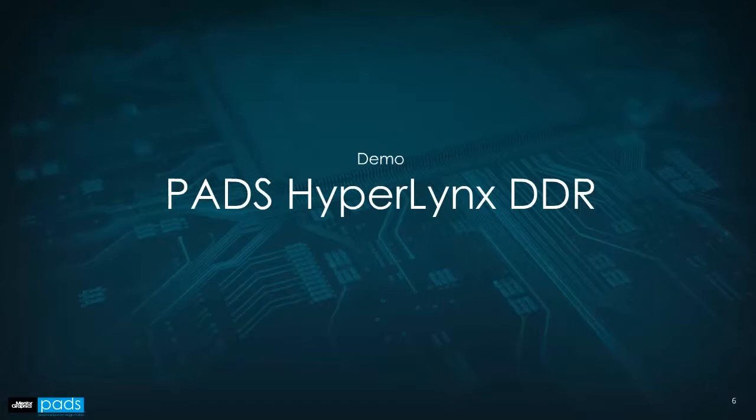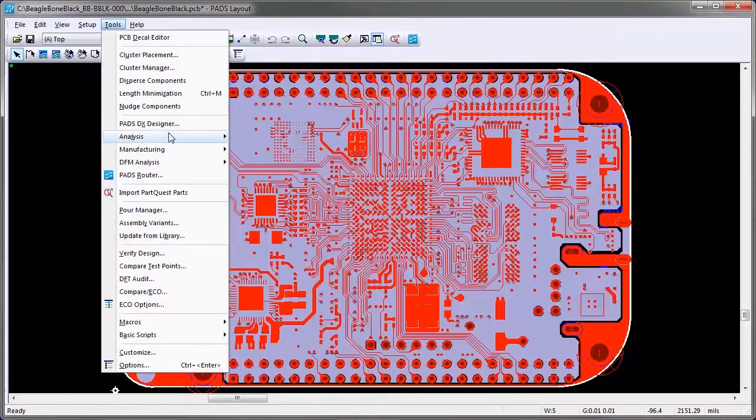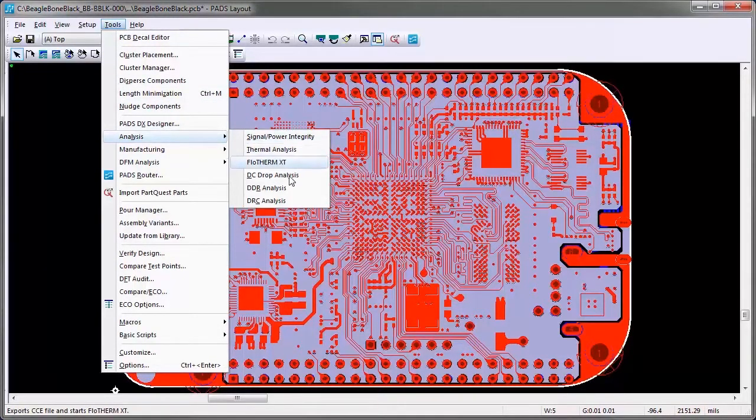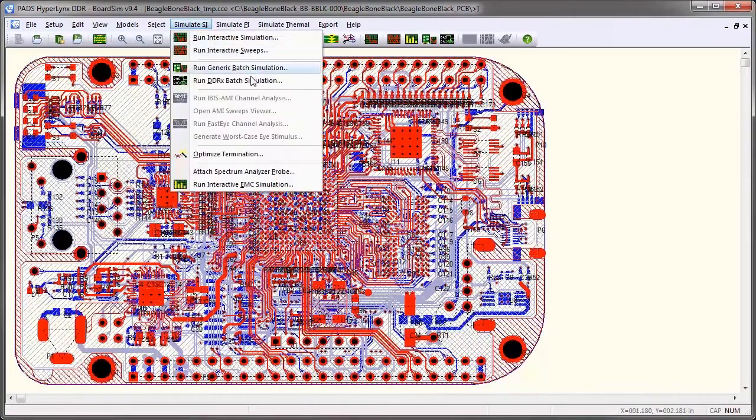Let's take a look at PADS HyperLynx DDR in action and see how it can help find potential issues in your DDR circuitry earlier in the design cycle. Starting in PADS Layout, to access the PADS HyperLynx DDR, we go to Tools, Analysis, DDR Analysis. From here, we can access the DDR Wizard by going to Simulate SI, run DDRX batch simulation.